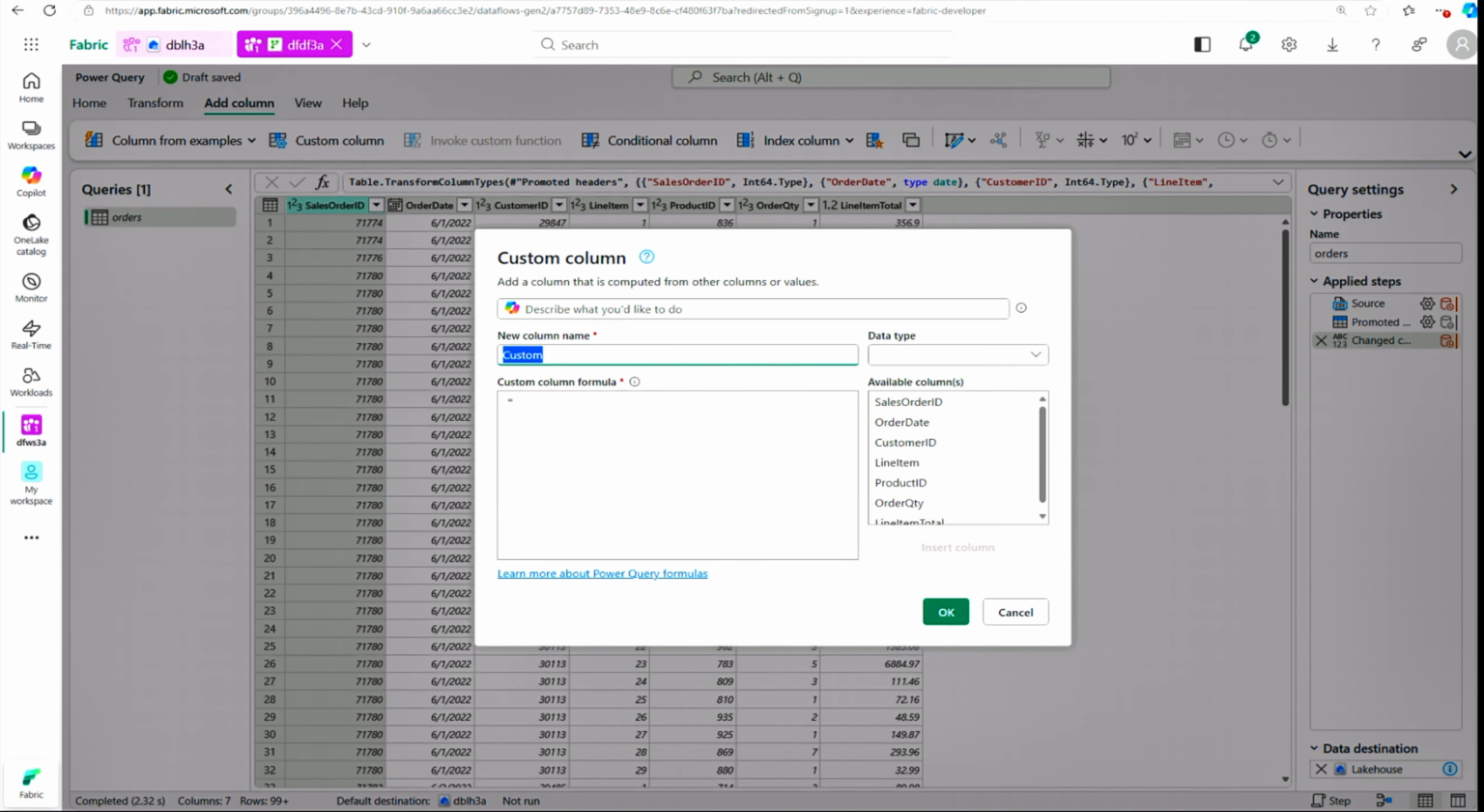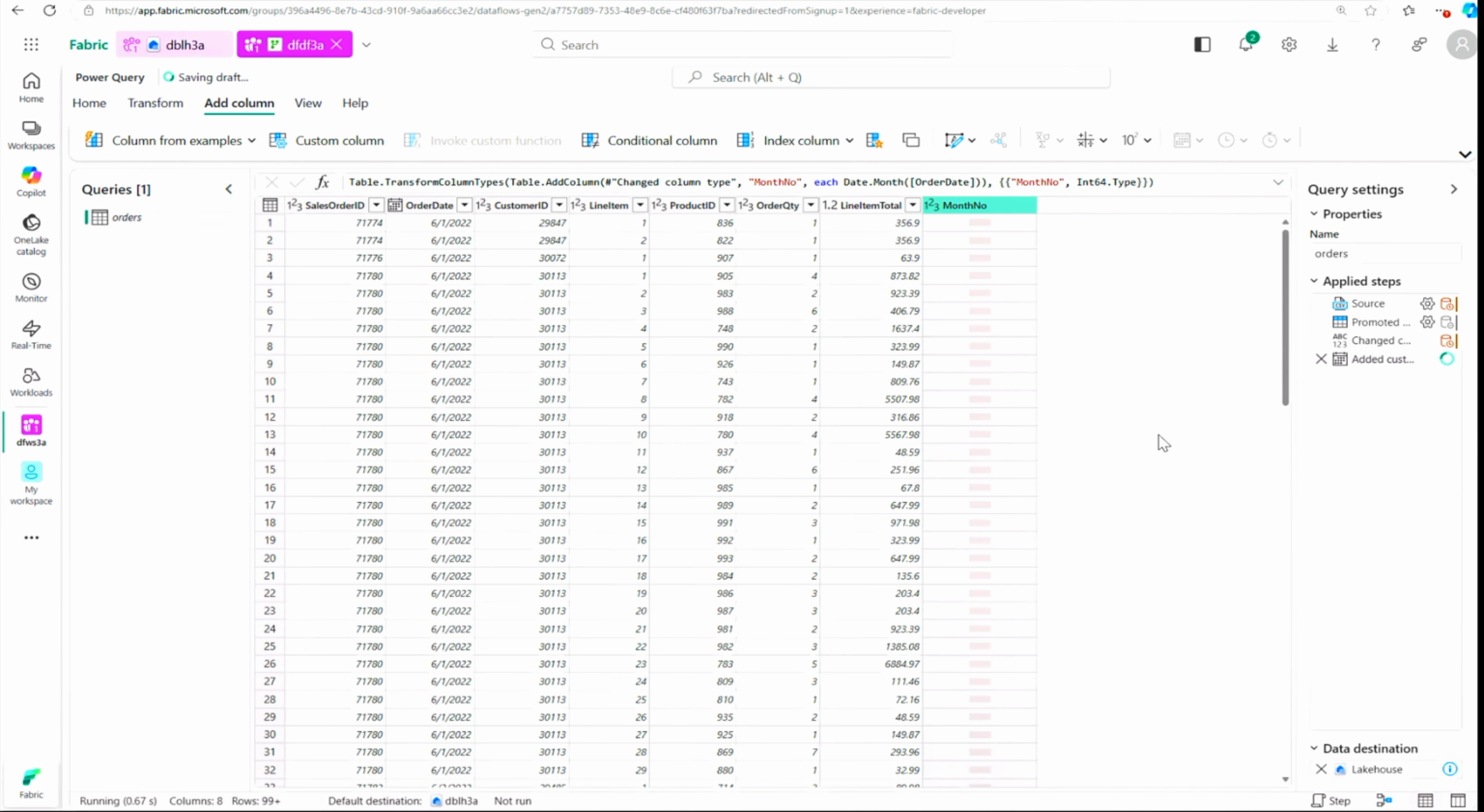Give a custom column name and select the data type. We are selecting whole number, and then add a formula and click OK. So now you see that a new data column, month number, has been added, and you can see that this is a whole number. Also on the right side, in the query settings pane, you see that we have added this.